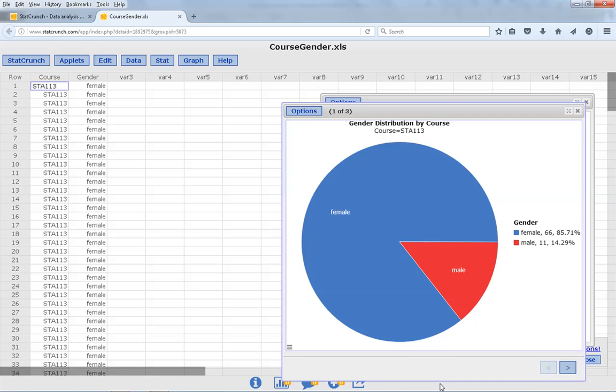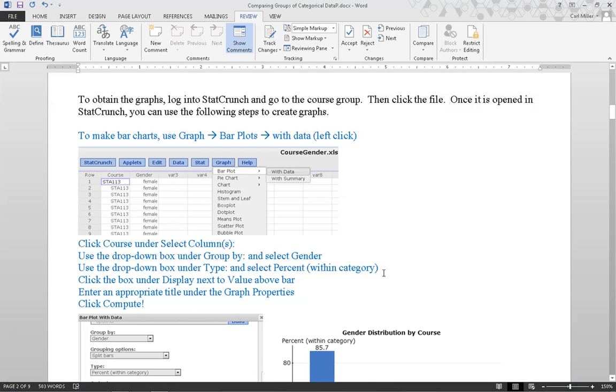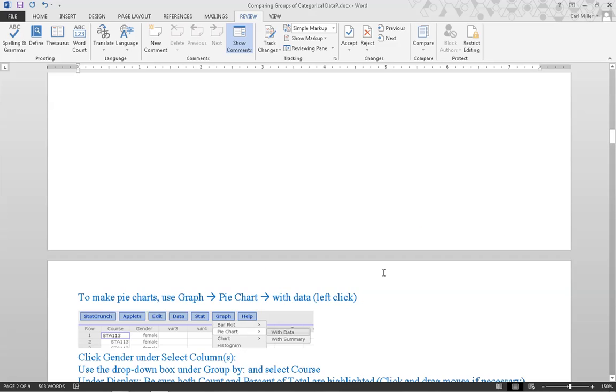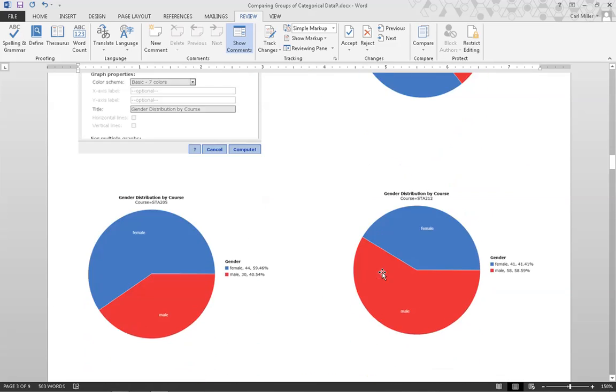Notice this places a separate pie chart on each screen. You can click the arrow buttons or greater than, less than buttons at the bottom to move between the pie charts. All the instructions with screenshots are given on these two pages.